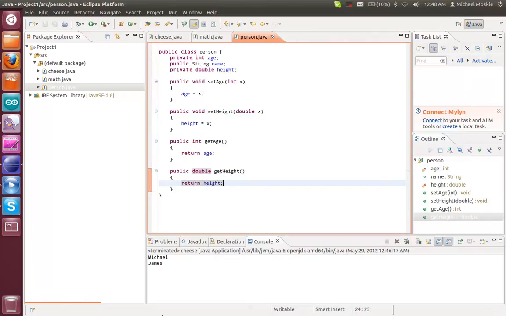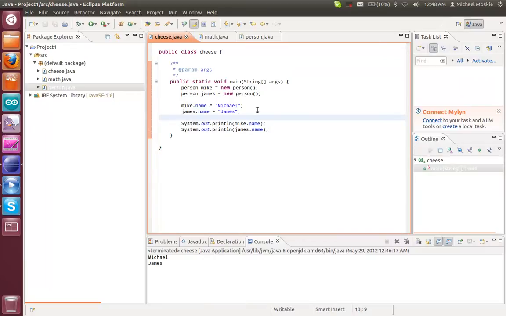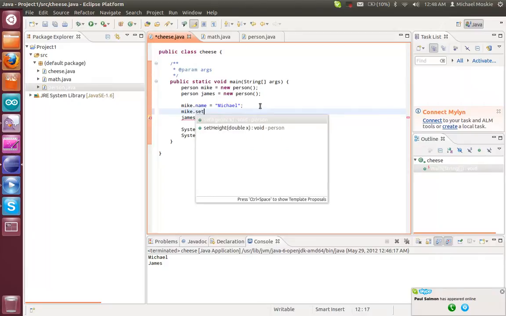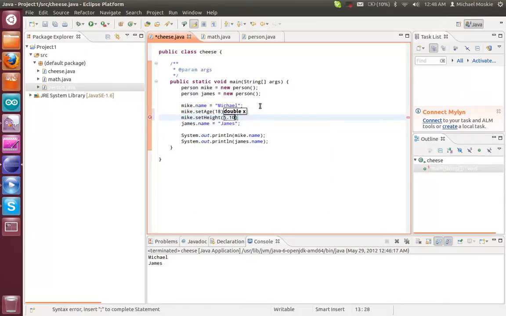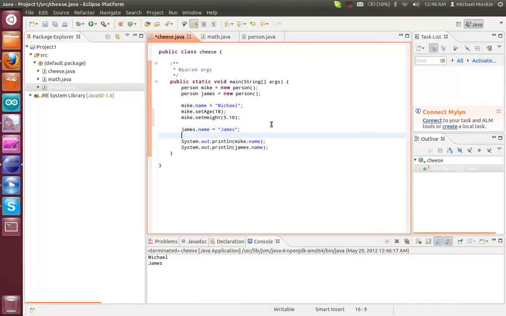Essentially what we've done is we've made it easy to set up a person. You could have Mike dot name is Michael, and then Mike dot setAge, I'm 18 right now, and then Mike dot setHeight, I guess I'm like 5.10. Then we'll have James dot setAge, James is 21, James dot setHeight, James is 5.8. Let's give him a whole 5.8.